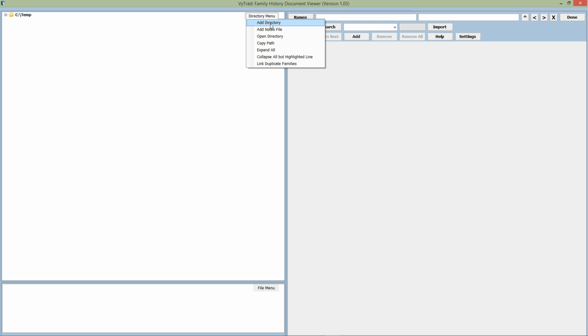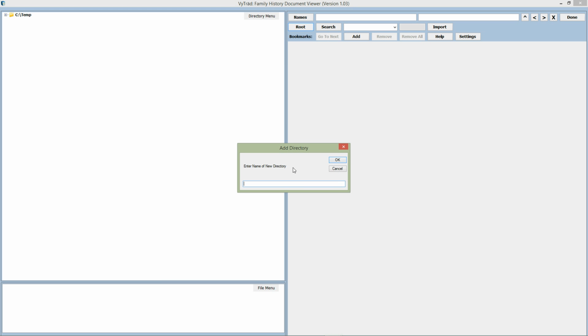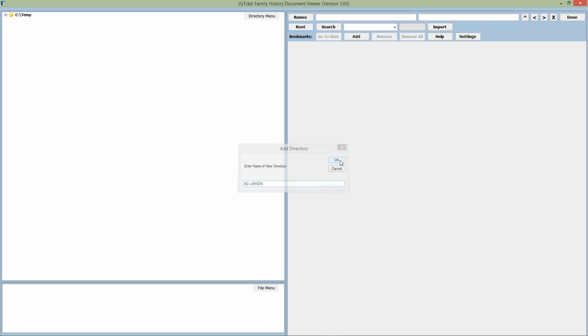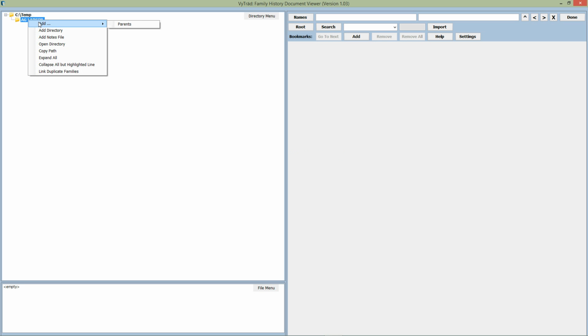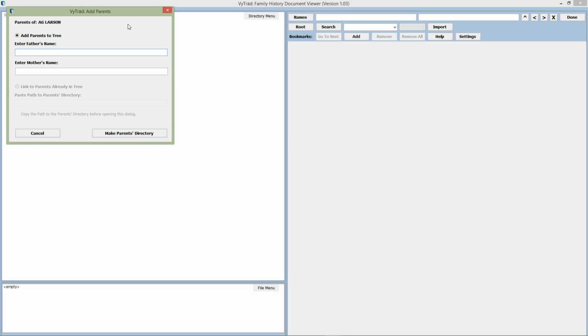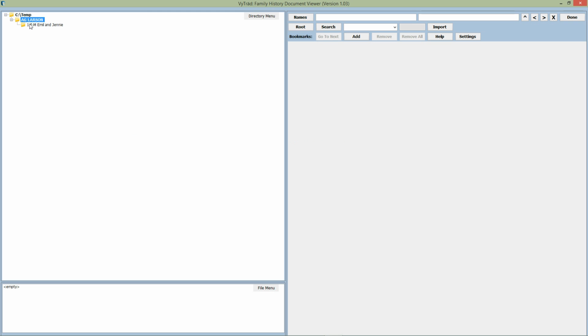To start from scratch, you will add a directory for the root individual in your tree to the root directory. Using the directory menu, click the Add Directory option and enter the name of the root individual. Click OK, and the directory is added to the system. Then you can use the menu options to add parents and other information to the directory, and you're on your way.